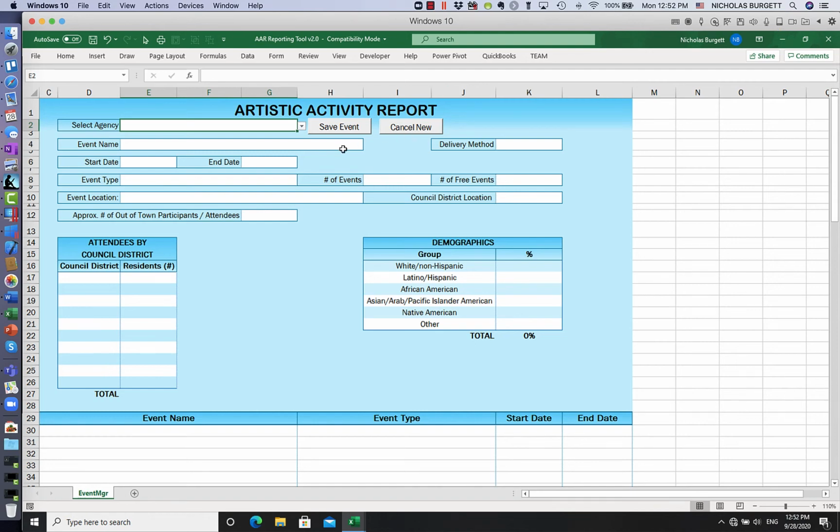Hello and welcome to this quick overview of how to use the new Artistic Activity Reporting tool. This tool is built in Microsoft Excel as the prior tool was, but the tool has been developed so that it's easier to enter information.